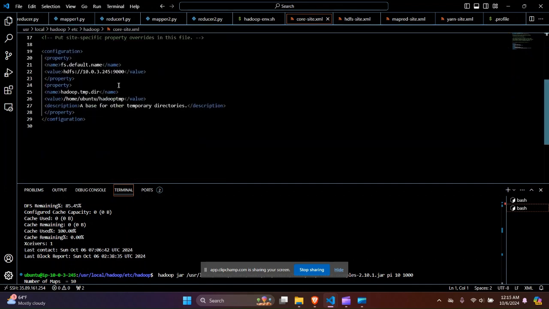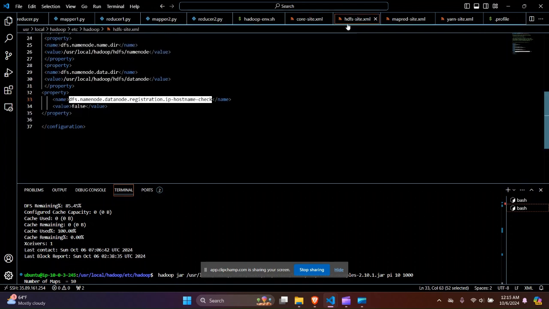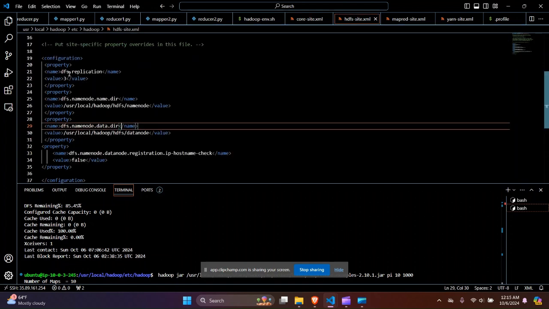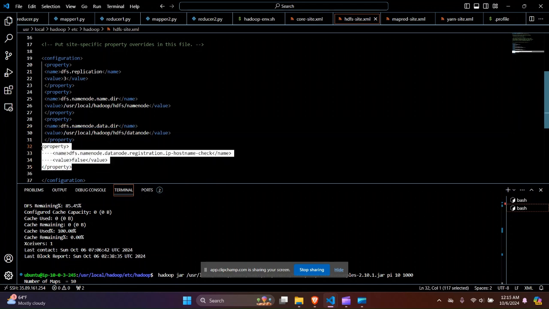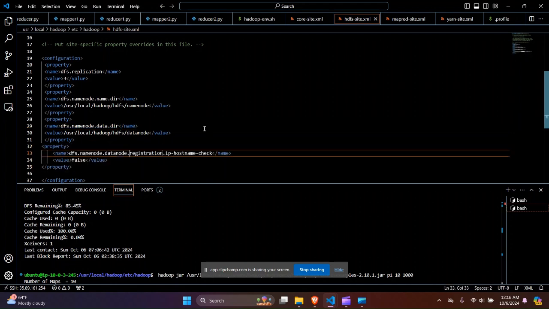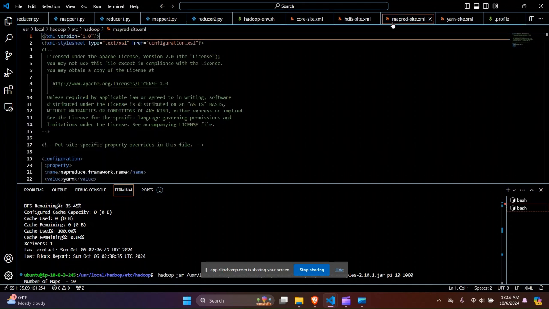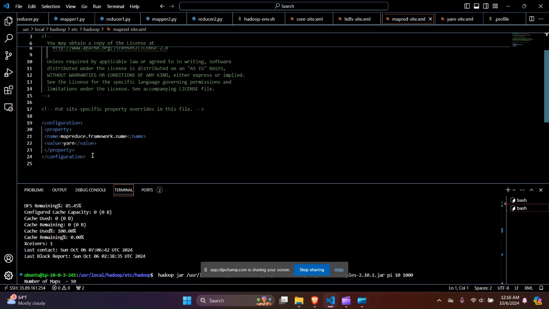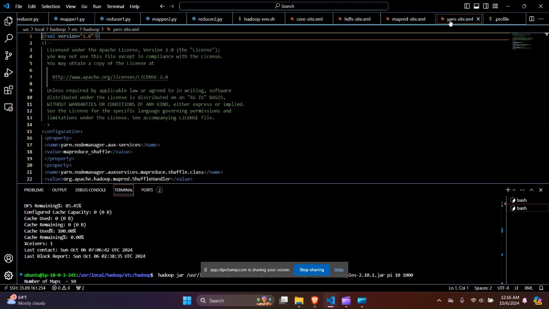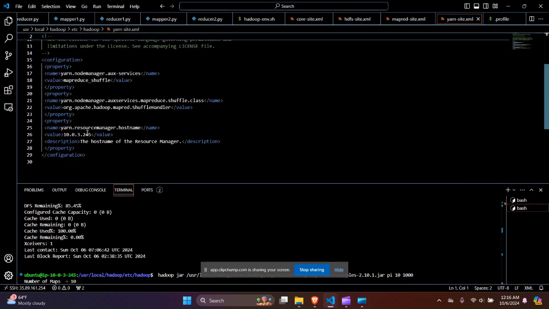In core.xml, we define the HDFS URL that we are going to use, and we define the temporary directory that we are using. In the HDFS side, we define the replication factor, the name node's file folder, and the data node's file folder. We also disable the IP hostname check to make sure that we can allow the data node to connect to the name node. In the mapred site.xml, we use yarn for configuration, and in the yarn site.xml we also define the host name which we'll be using.